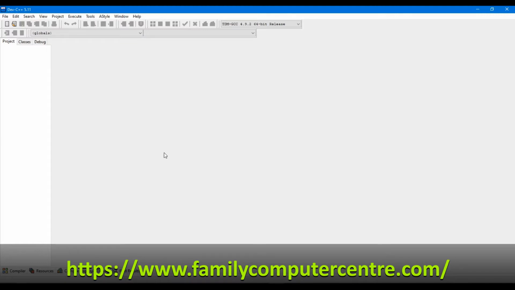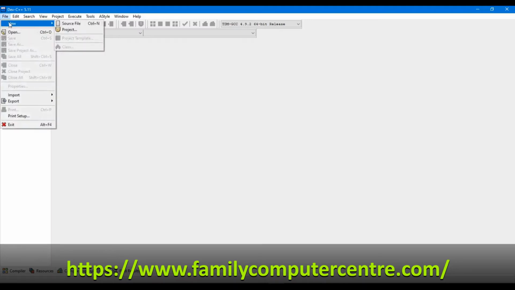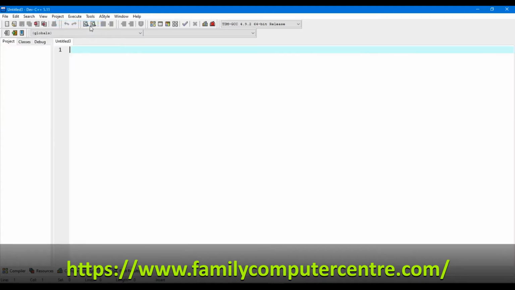Okay, so here I am going to write a basic C++ program. In order to write the basic C++ program, I need a source file. So for making the source file, I will go to File, New, then I will click on Source File. Alternatively, you can even use Control N. So I click on Source File. Now I am going to write the C++ program.